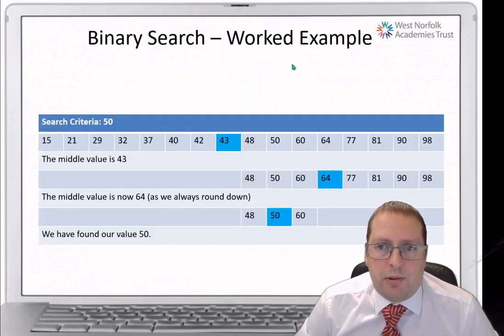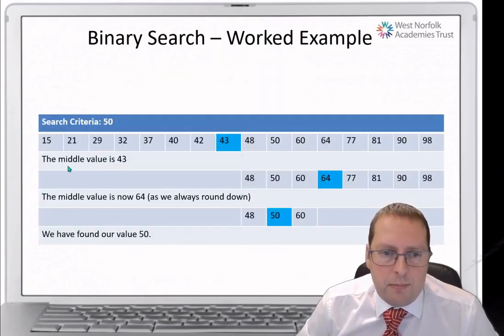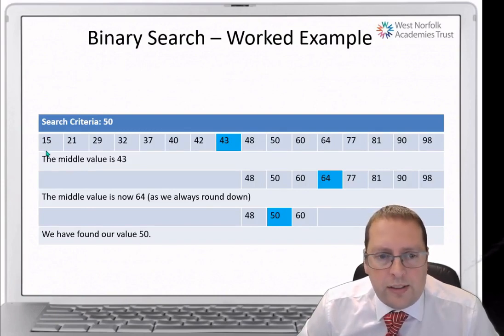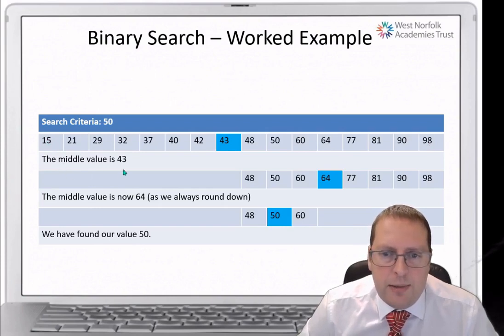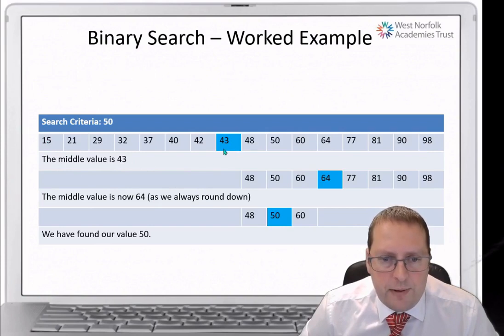So an example of a binary search, I've already talked one through, and I've got an ordered list, so the numbers go from the smallest number in the list, which is 15, up to the biggest number of 98, and the middle value is 43. Now I'm trying to find the value 50, so I've got number of items, search criteria, looking for the number 50. So let's just check.